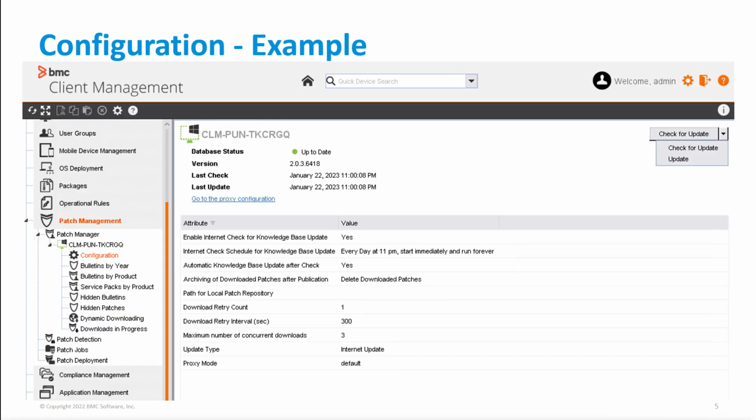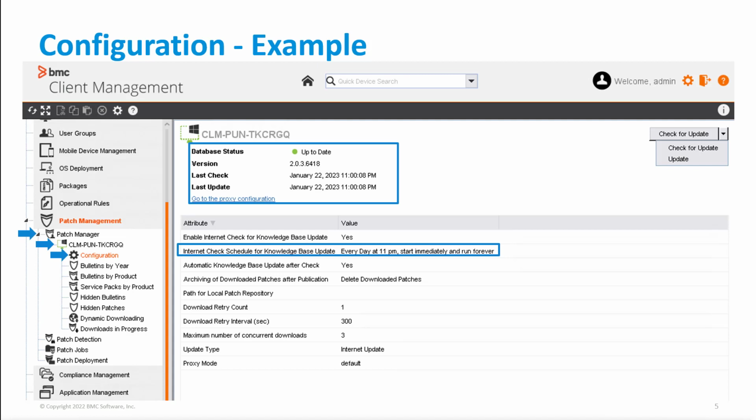Now let's look at the patch management configuration. In the BCM console, navigate to Patch Manager, the patch manager you have selected, and Configuration. An important part to look at is the current status of the patch knowledge base. Ensure that the database status is always up to date with the most recent last update and last check date. A daily check for the latest patch KB update is performed at 11 pm. This schedule can be changed to fit your requirements.